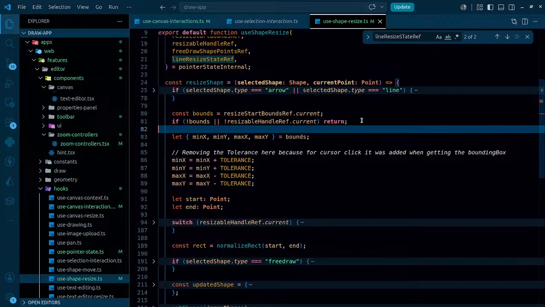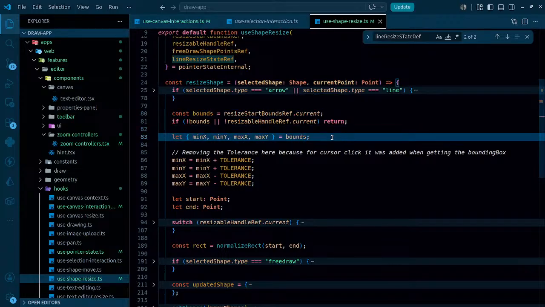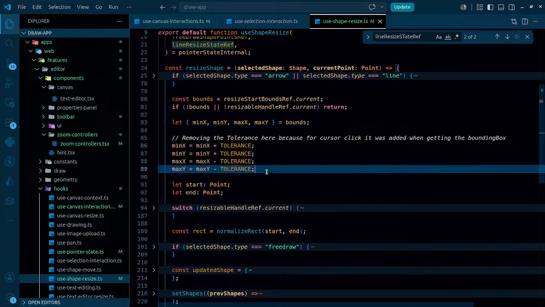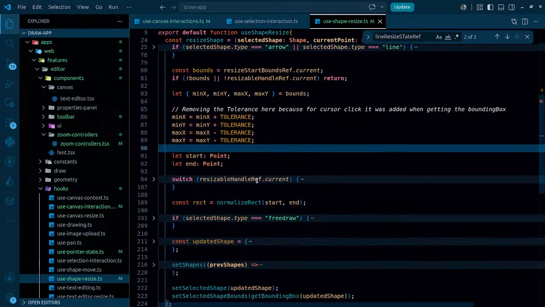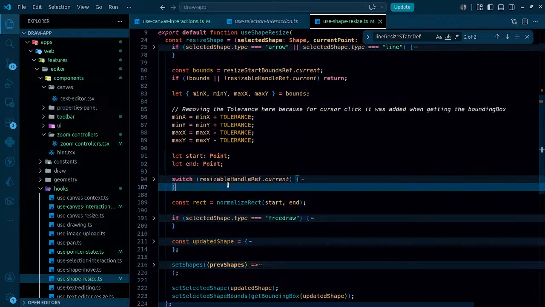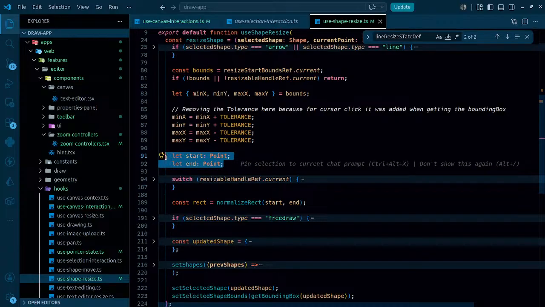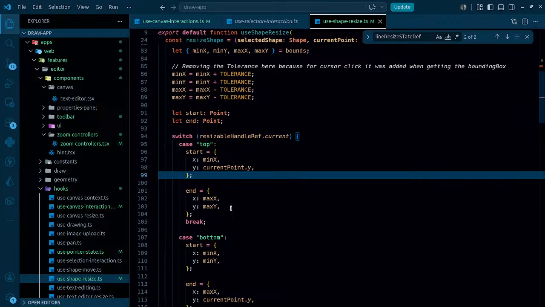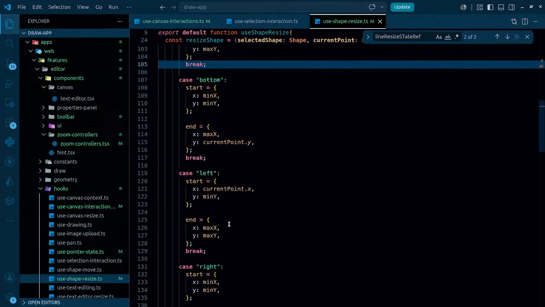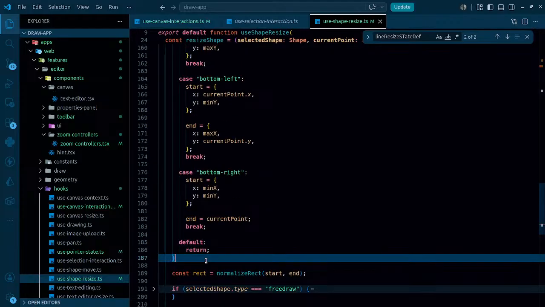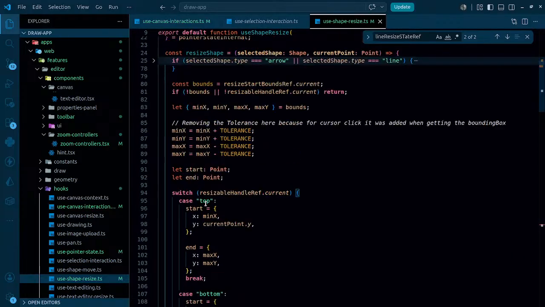So first of all, we checked the bounds. If it had the bounds, we are getting minimum x and all, and after that we are just simply subtracting the tolerance, so that it doesn't have the extra tolerance. And after that we already have the start point and end point. Actually we need to calculate. So these end and start points are simply going to change as we click on the points and all. That is simple, it will just get the job done. This is the logic for changing start and end.